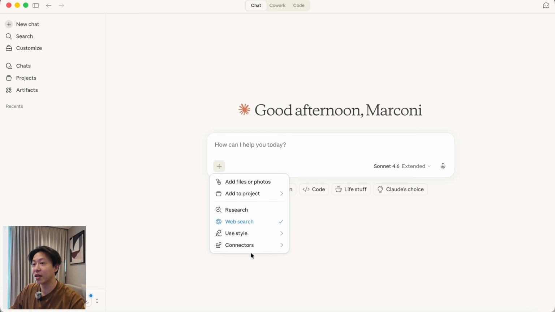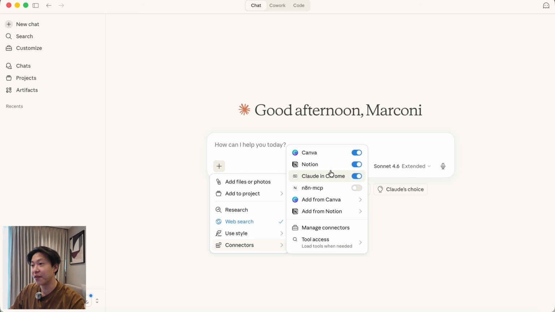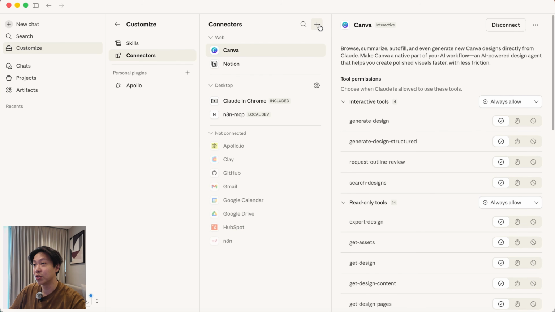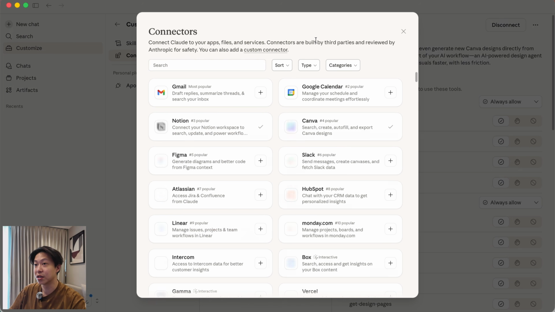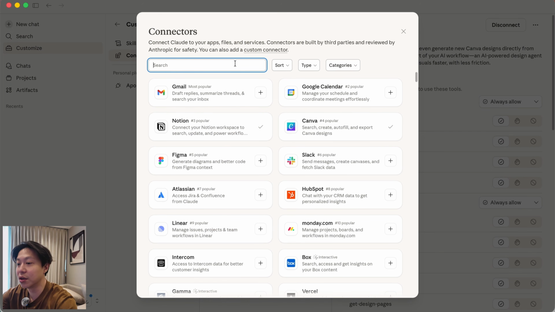Okay, so once you're on your Claude Desktop, what you want to do is hit the plus sign over here, and under connectors, you'll see that I already have a couple of connectors installed. These are connectors that I did in my previous video. So if you want to check it out, I'll link it up here and down in the description below. But in this case, what you want to do is go over to manage connectors, hit the plus sign at the top here, and then go to browse connectors. And here you can connect your first tools.